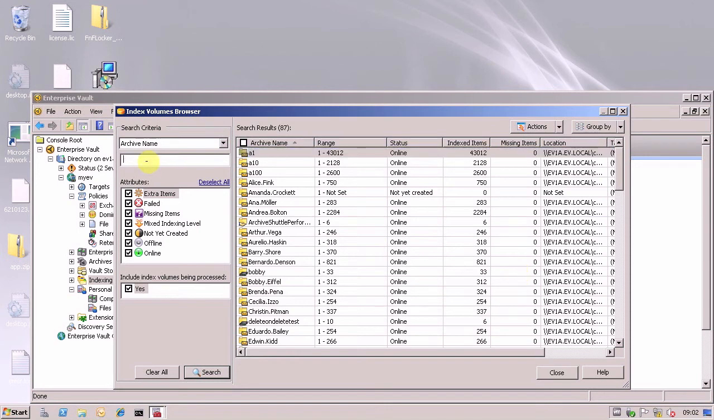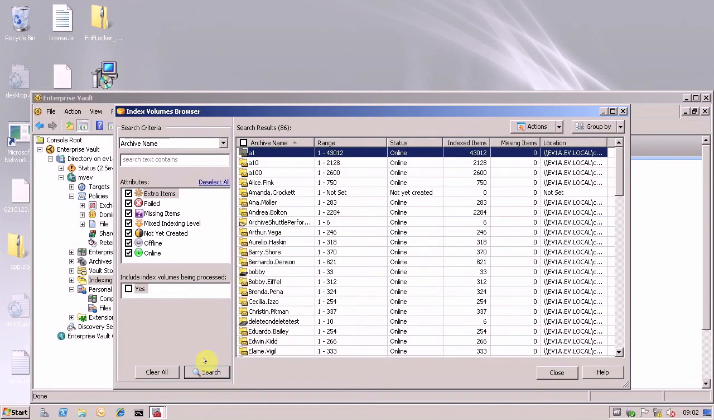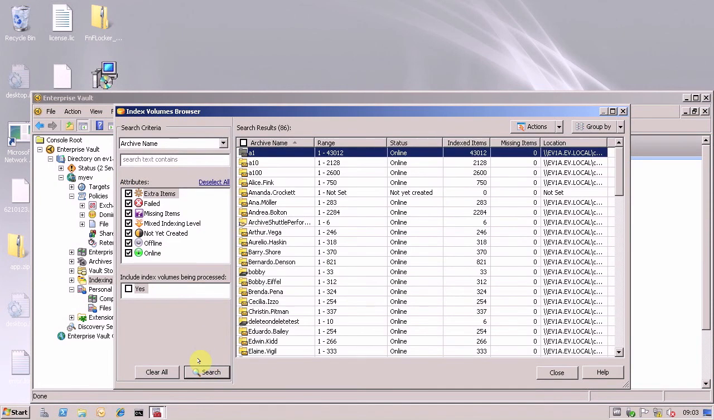Over here, we can search for indexes relating to a particular archive, like so. We can also filter the indexes to just see failed indexes, for example. We can do that now and then click on Search to return the list of just those indexes. Looking back then at the list of index volumes, we can do a few things with this.